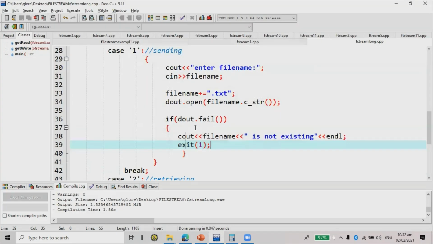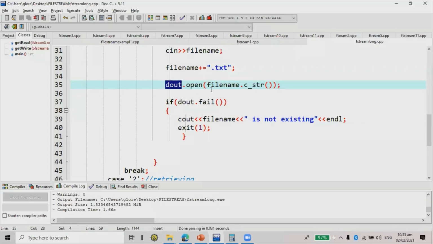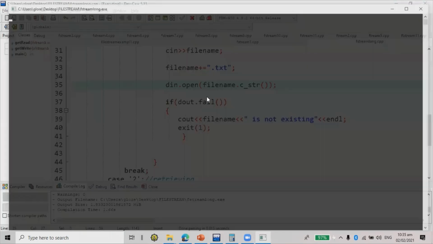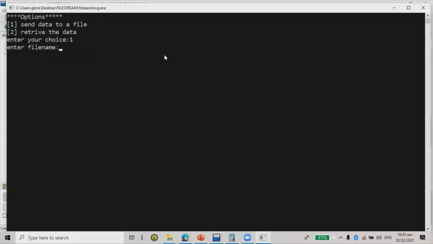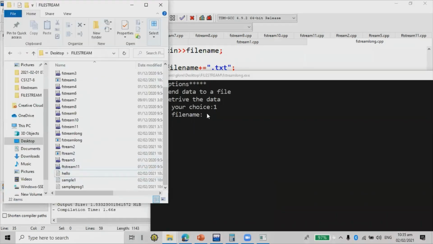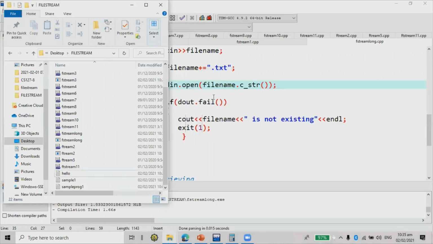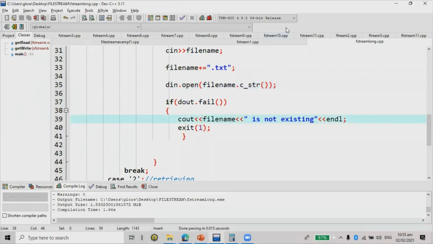Why is it not if the dout.fail? So this one, since we are retrieving the data, it should be din, not dout. You are retrieving if the file is existing or not. Okay, so if I run the code again, and I want to send data to a file, let's check what's the file here. So we have hello, sample. So now, if I'm going to try Glorin again, Glorin should not be existing. So dout should be also din.